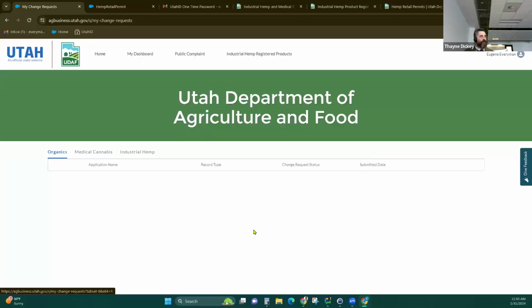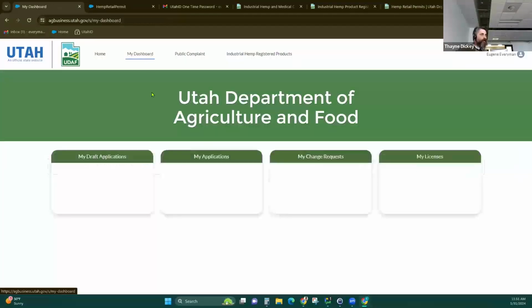And so we have to approve any new locations if somebody's moving or changing or something like that. Those types of change requests will be shown here. We also have change request applications that allow you to make changes on currently submitted applications, which I will go over in a few moments. So once again, they'll be listed here. I don't have any change requests for this account, so I don't see anything.